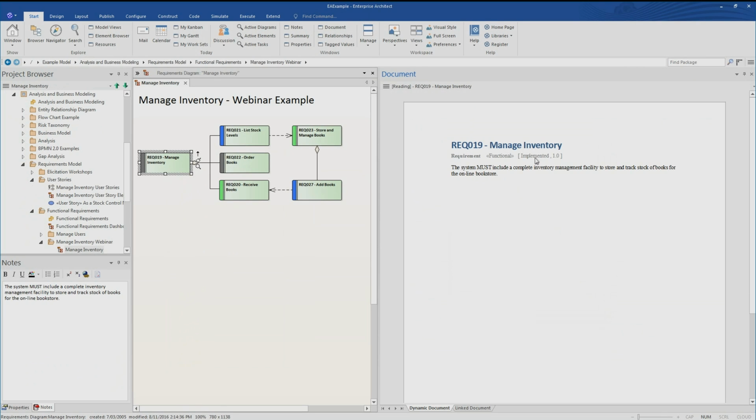So you can see I've selected Manage Inventory, and from the Start menu, I've accessed the document window. Now the document window has two tabs. One is called Dynamic Document, the other is Linked Document. Now the Linked Document tab will show you any linked documents that are linked to a particular element. Now we're not going to focus on that right now, and we're just going to focus on the Dynamic Document tab.